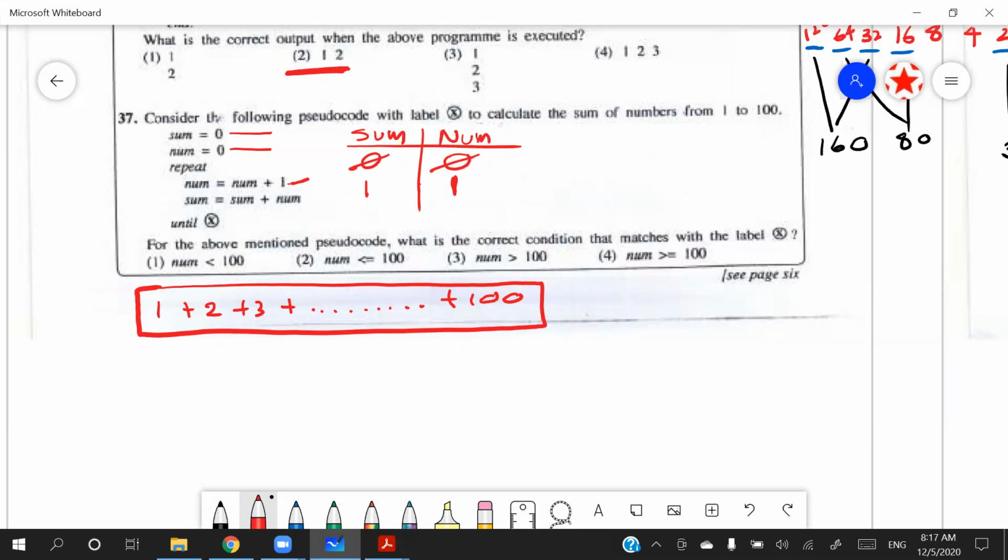So if we consider the very first condition, num less than 100. For the moment, num is 1, less than 100. So this gives you a true. True means it's not going to continue. So the first one cannot be the answer because of true. It is going to end the session by that point.